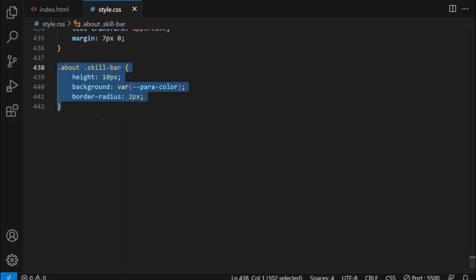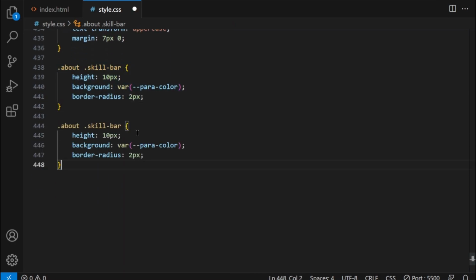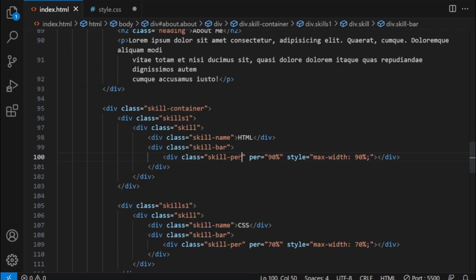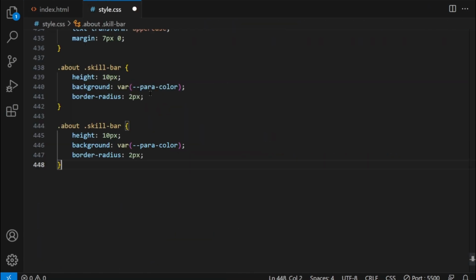Copy the above code and paste it here. Copy the skill per class from HTML and replace it with this class. Keep the height the same at 10 pixels, but this time, let's make the background color purple.